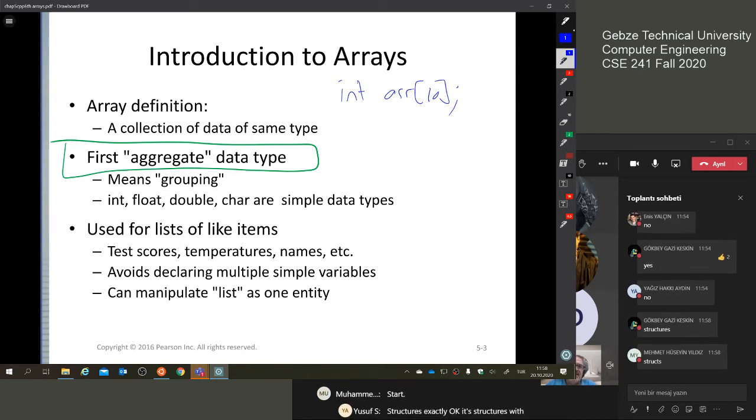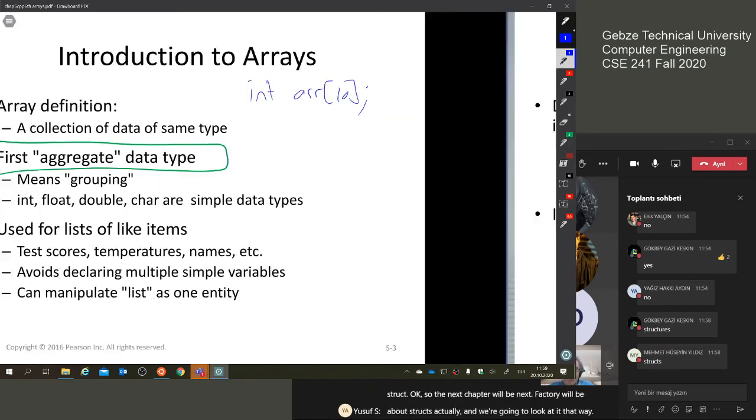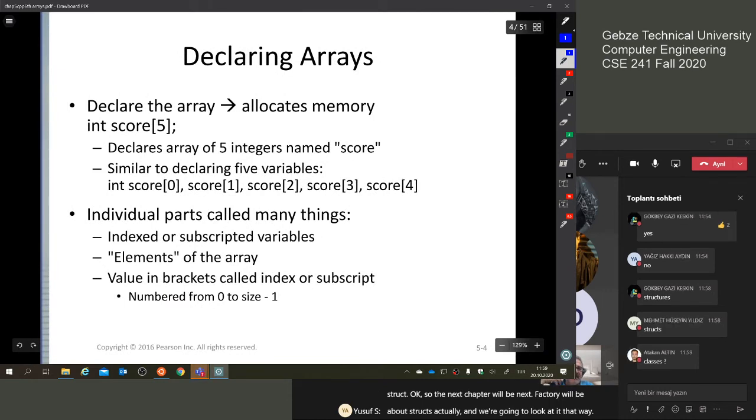With structures there is aggregation, but the way that you aggregate is different. Why? Because with arrays all the variable types should be the same, 10 integers, 12 doubles, etc. With structs you may have different data types under the same name, under the same struct. So the next chapter will be about structs actually, and we are gonna look at it that way.